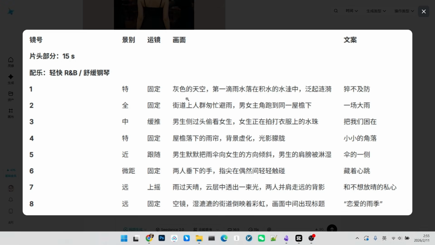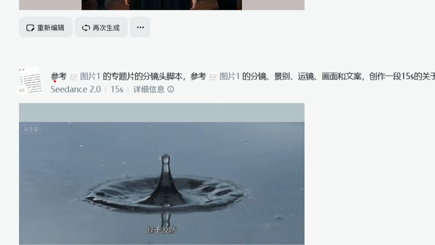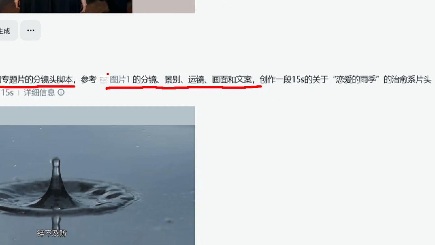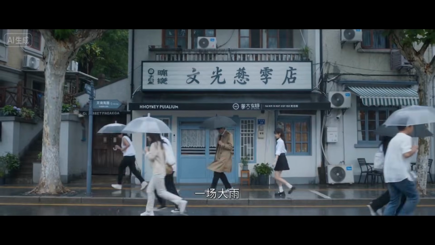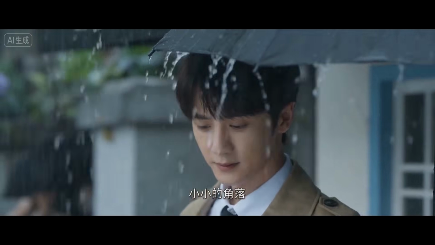I provided an image that is actually a storyboard script. It's divided into 8 shots. Each shot has a detailed description of the shot type, camera movement, visual composition, and the corresponding copy or subtitles. My prompt is, reference the storyboard in image 1, including its shot type, camera movement, visuals, and copy, to create a healing intro about the season of love. Let's look at the final result.